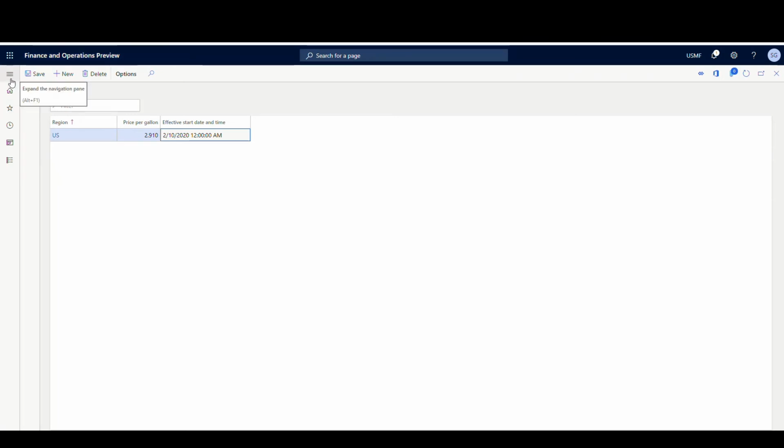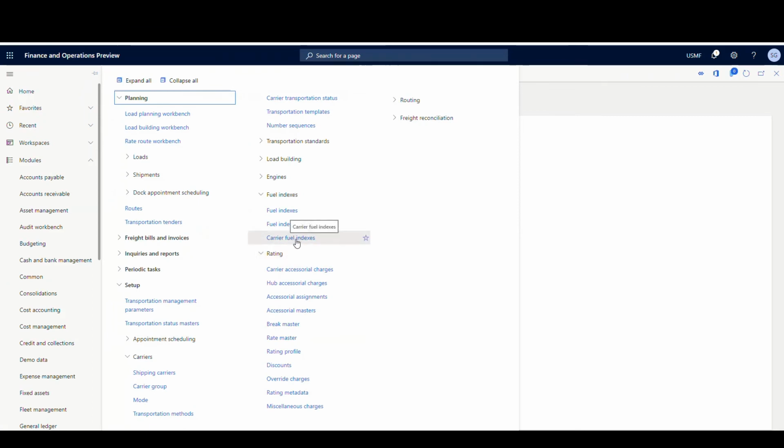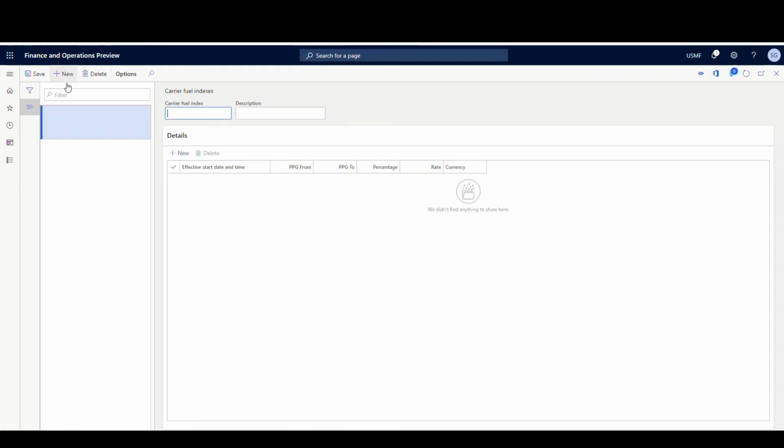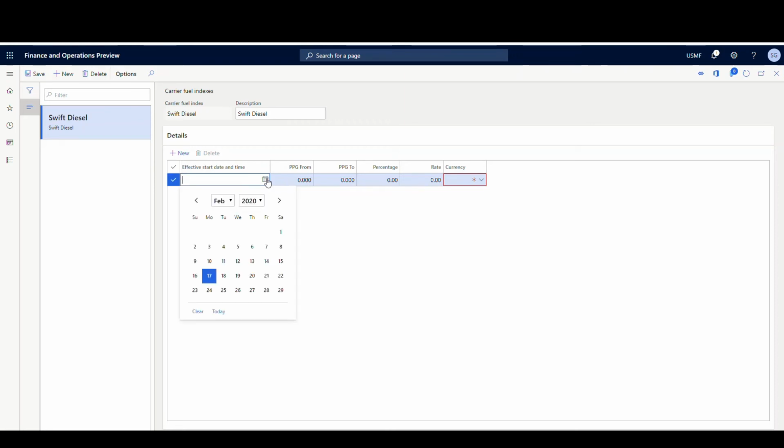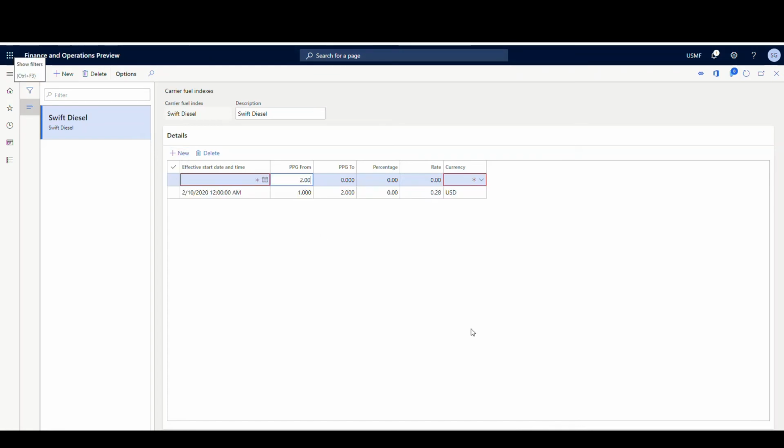All right, the next thing we're going to do is get to the carrier fuel indexes. You can get to it from here, or from the shipping carrier as well. I'll show you that in a second, but let's just do it from here. Let's create a new one. Since our shipping carrier is Swift, I'm going to put Swift Diesel in here, and Swift Diesel for the description as well. This is going to tell us the miles per gallon. I'm going to put in the same start and effective date here. Then you put in a range: price per gallon from, let's just start at $1, to $2. I can do it by a percentage or by a fixed rate. Let's just say it's 28 cents a mile, and the currency is US dollars. We'll do 3 ranges here. The next one is going to be $2.01 to $3.